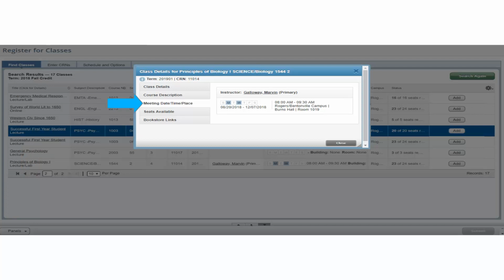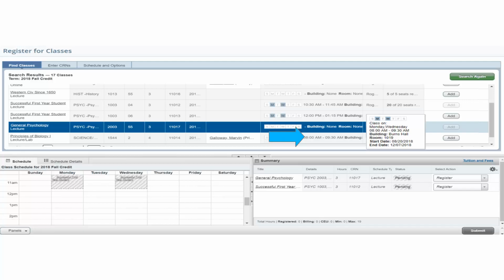In the pop-up window on the left-hand side, select Meeting Date, Time, Place to ensure you are selecting the correct part of term. The next screen shows another way to view this same information. Another way to check the start and stop dates of a class is to hover your mouse over the column of Meeting Dates, Time, and Place. In the pop-up window, you will see the date information.